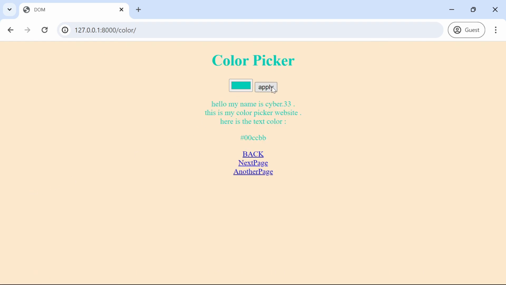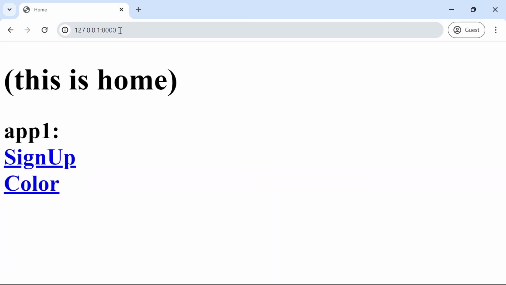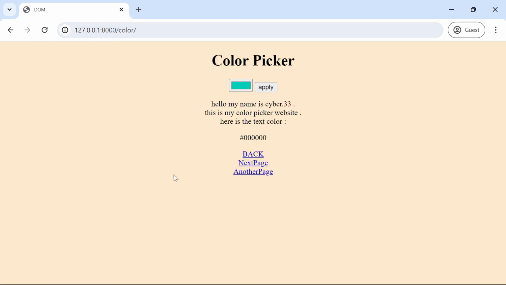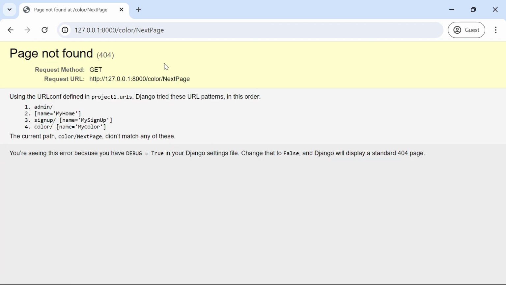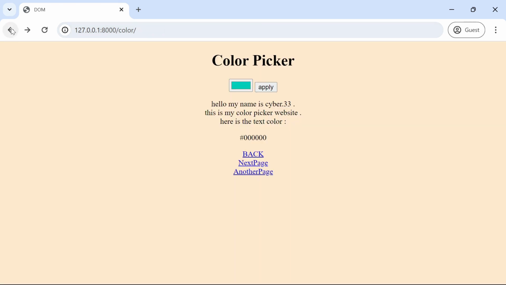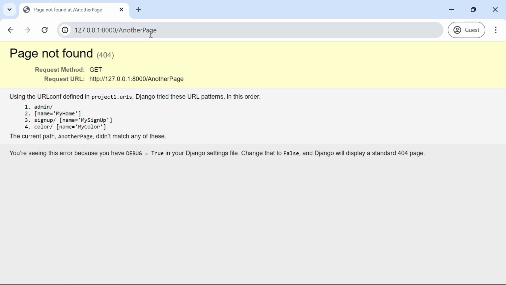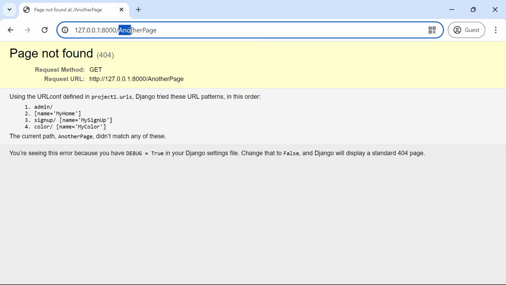This is my color picker web page. It works perfectly. And I have back button. I have next page, which is not defined in Django, color/nextpage. And I have another page, main web page/anotherpage, which is also not defined in Django. Just wanted to show you how HTML works. We don't really need them. I'm gonna comment them out.